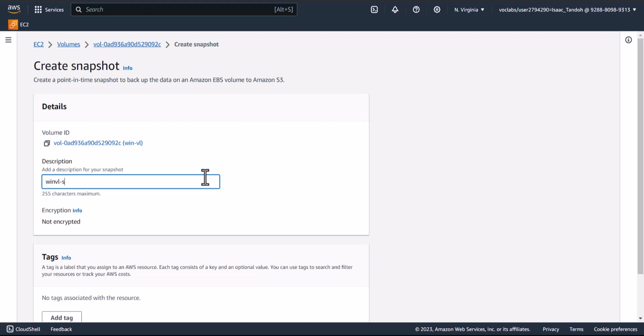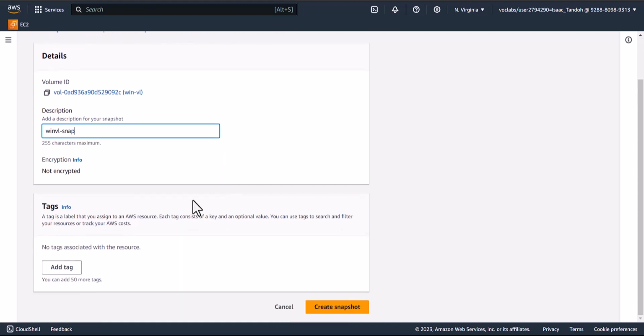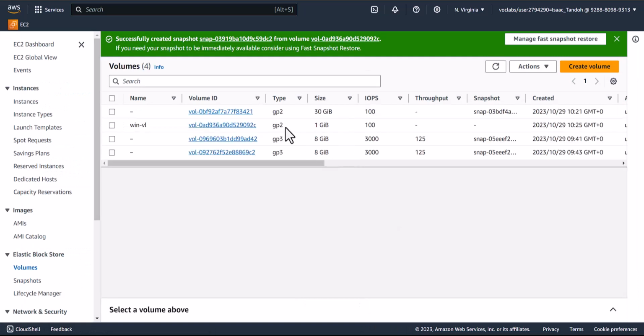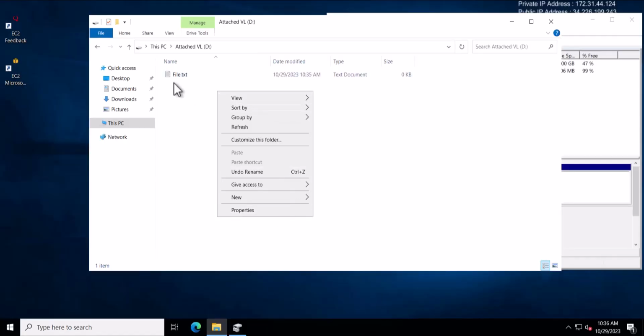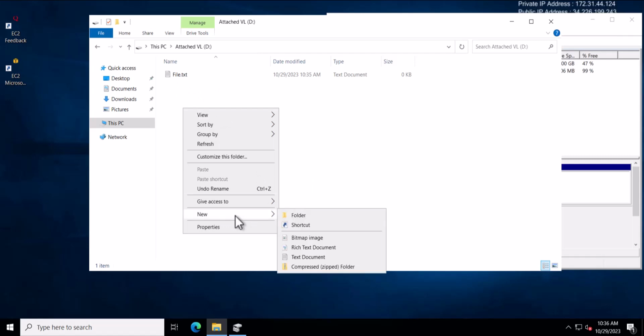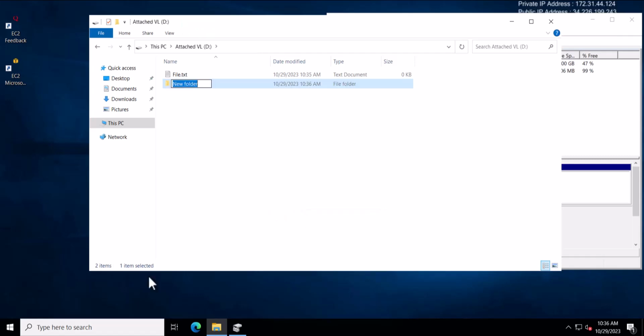Windows volume snapshot. Okay, just snap is okay, and create. So now that the snapshot is created, I will go to my Windows, and instead of deleting this file, I will just create a new folder. Okay, so added folder. Right, so we've taken a snapshot of the previous volume that had only this one file, and then now I've added a folder to the new volume that I created.